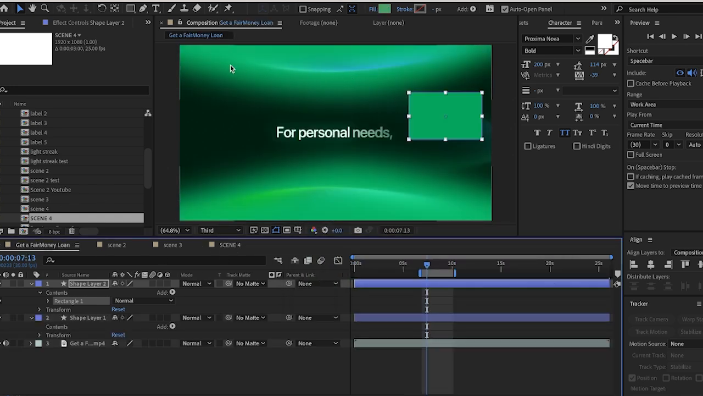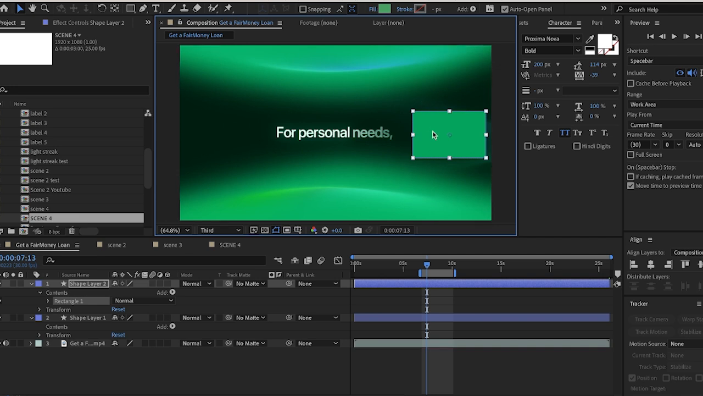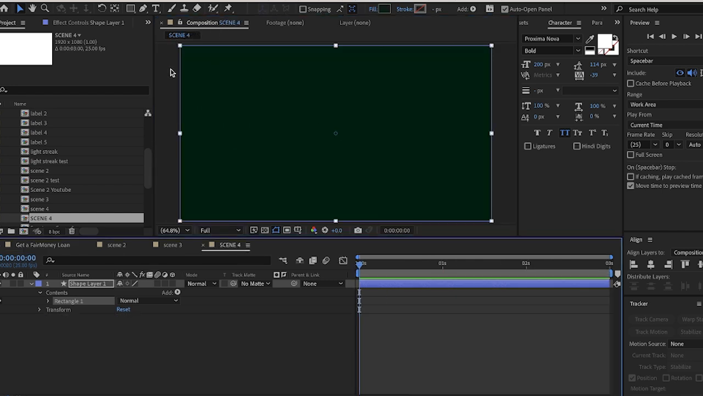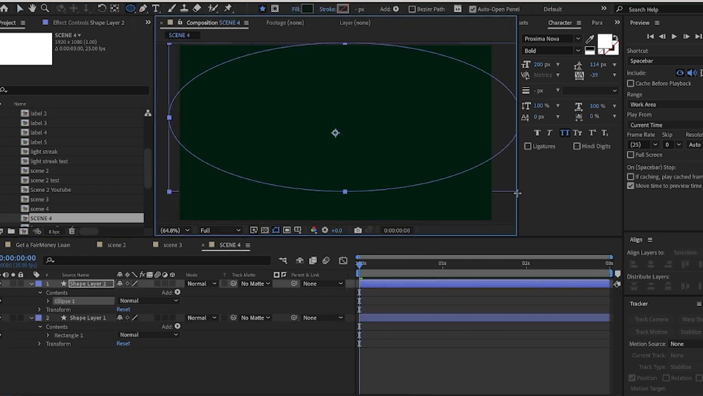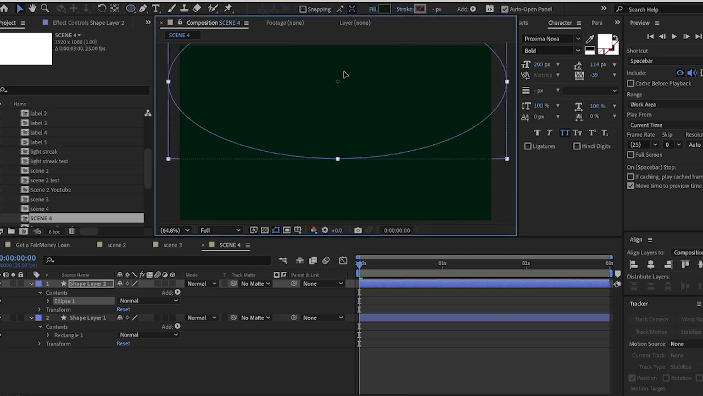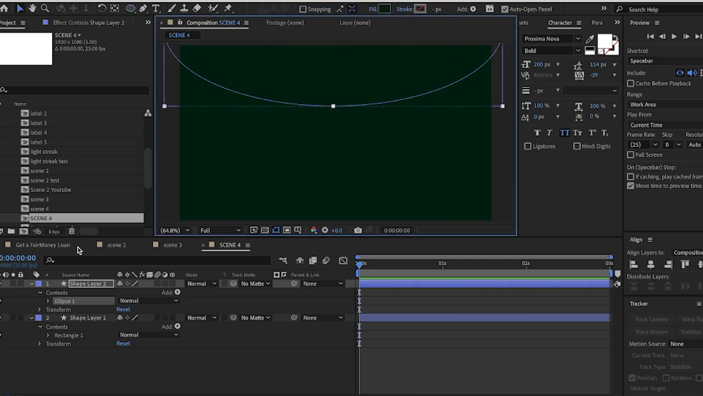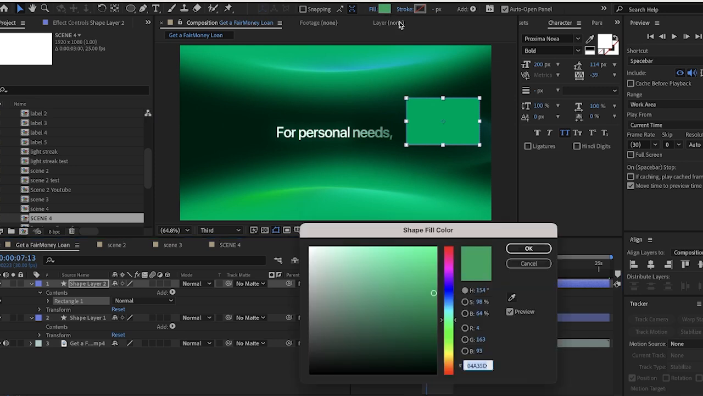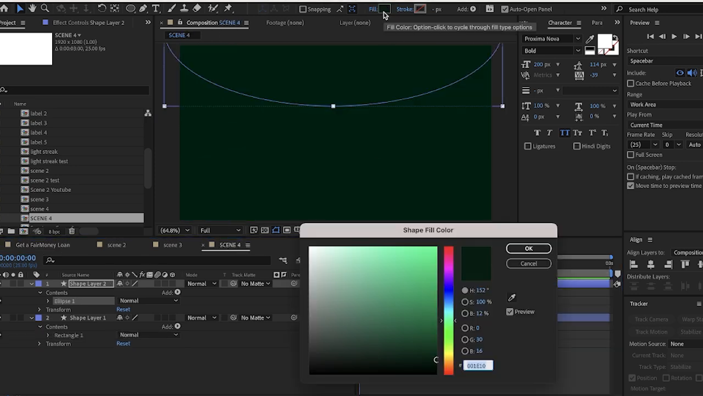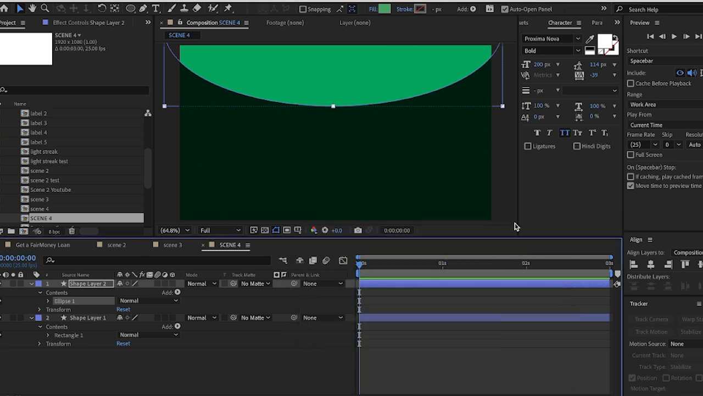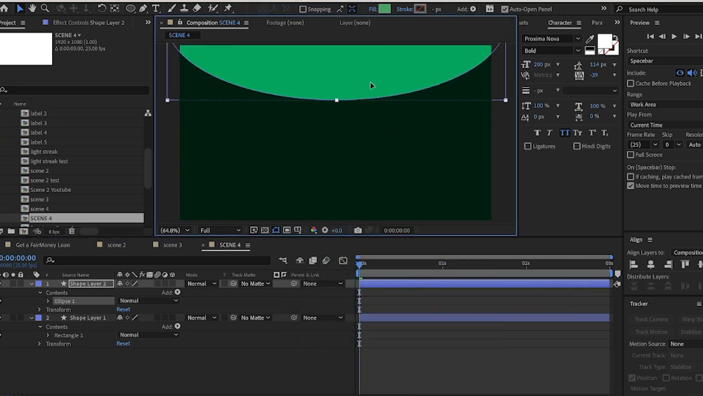Next thing I want to do is this other part. So I'm going to create an ellipse around here. Obviously, this is the color of the ellipse. Copy this, come over here and just paste it. Okay, so we have this.